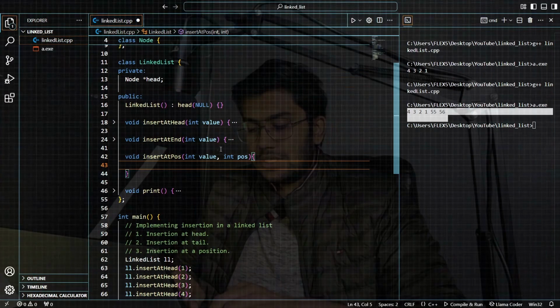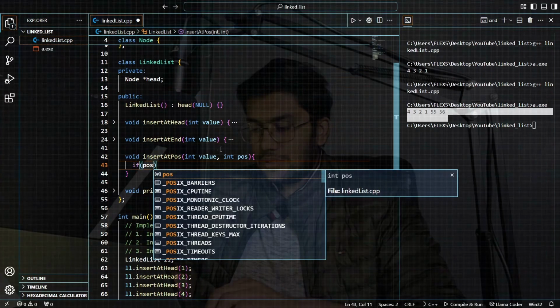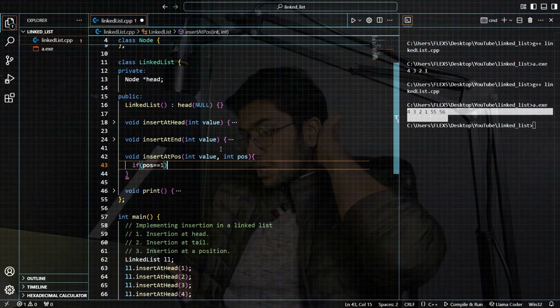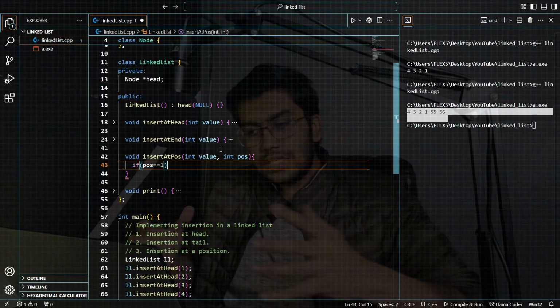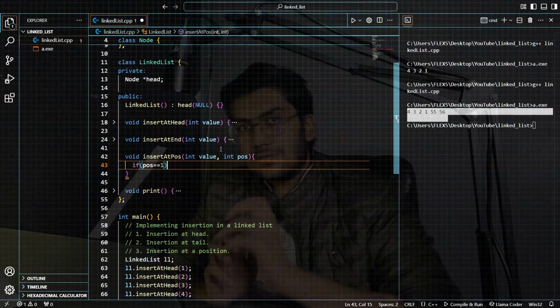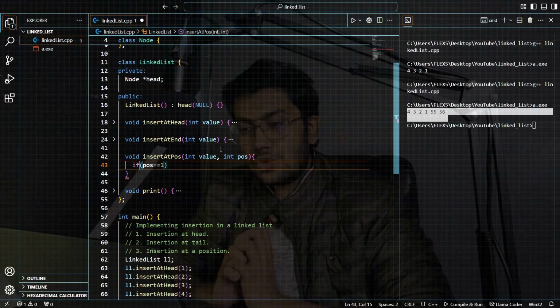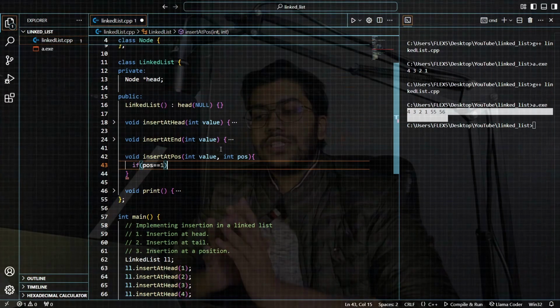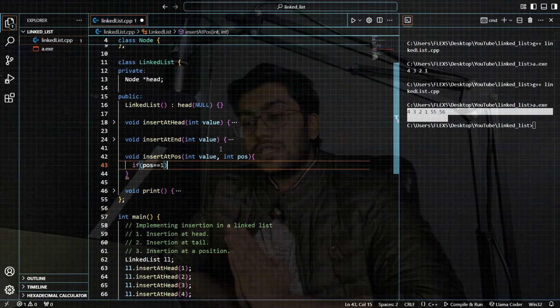Now a couple of things. I'm not checking the case where position is beyond the range of the linked list, although we can check that. Okay, so let's check that as well. But in the example that I've shown, or the code that I've written in my previous video, I have not taken into consideration that position could be beyond the list as well.